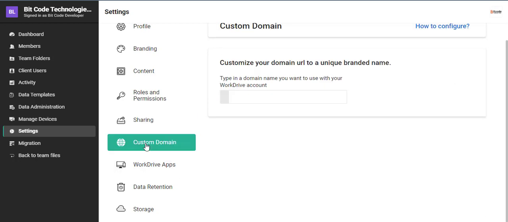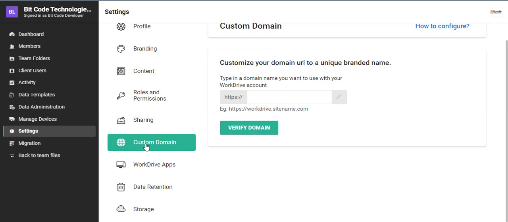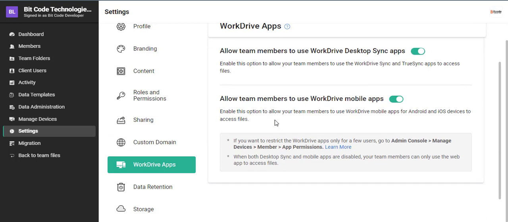The next option is a custom domain. Here type in a domain name you want to use with your WorkDrive account, then click on verify domain. The URL should have a subdomain. The next option is WorkDrive Apps.